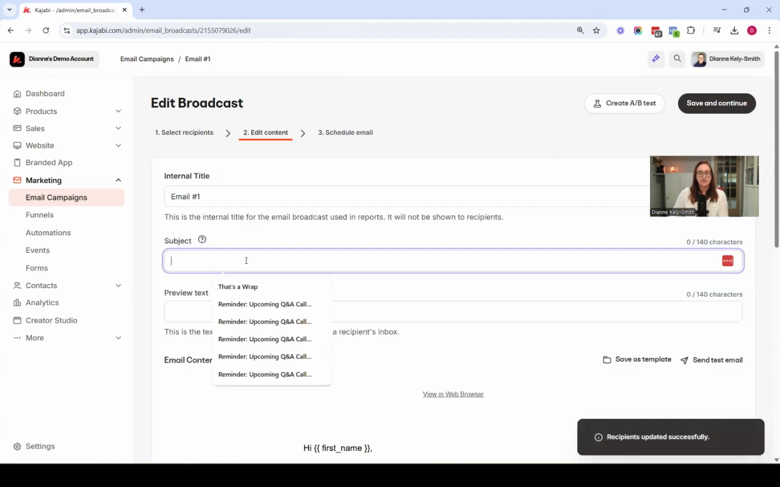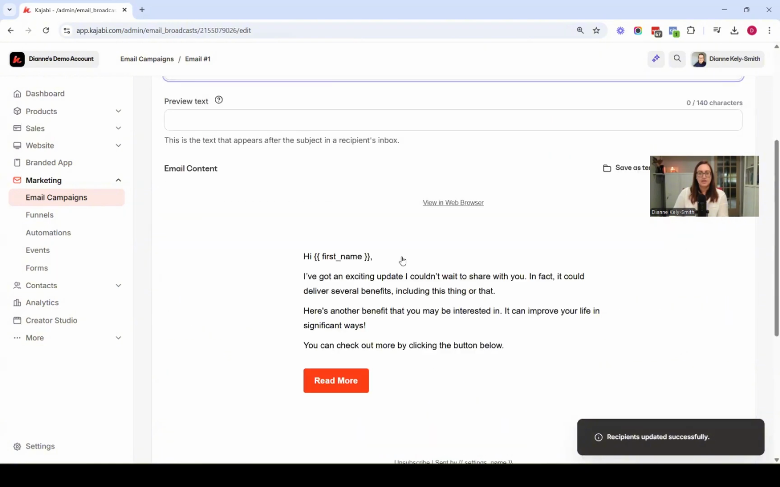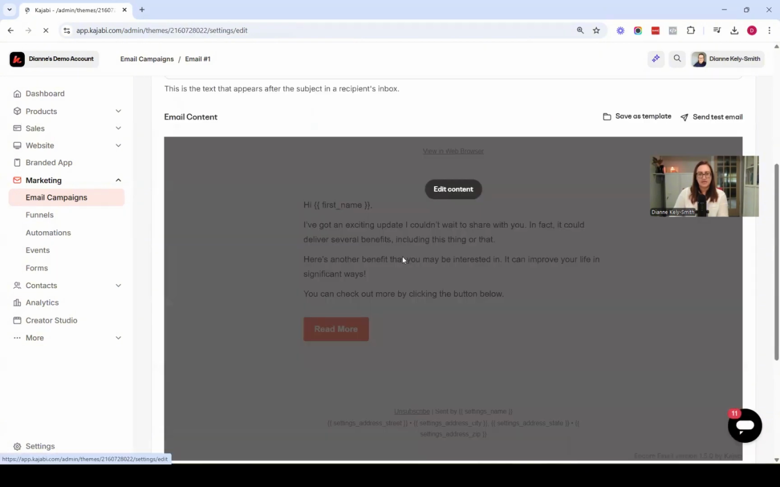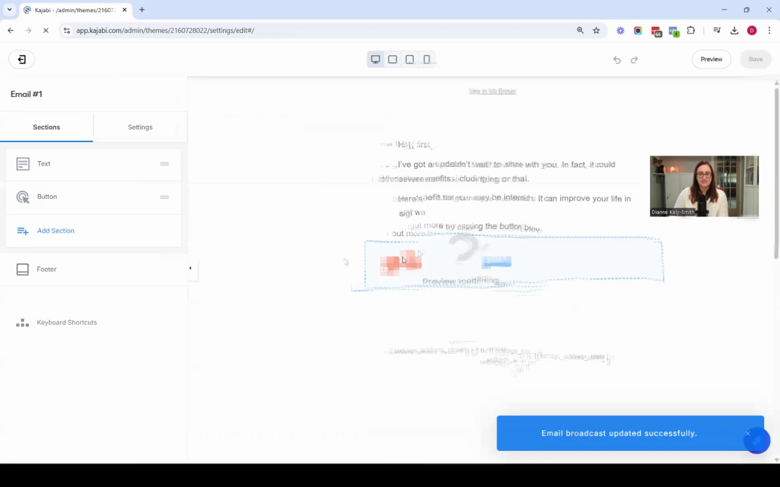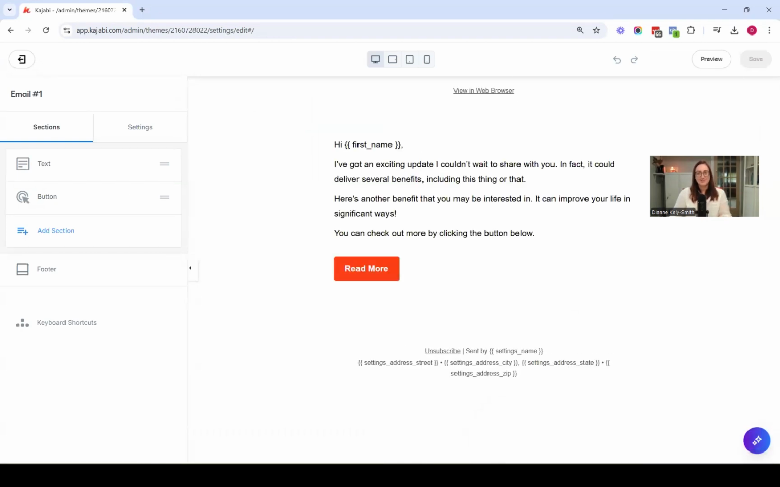And then I'm just going to give it a subject, and then I'm going to click into the email area so I can edit the content. So the first thing I'm going to do now that I'm here is add either a banner or a logo. For this demo, I'm going to add both so you can see what it's like.